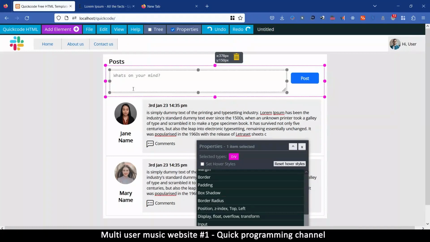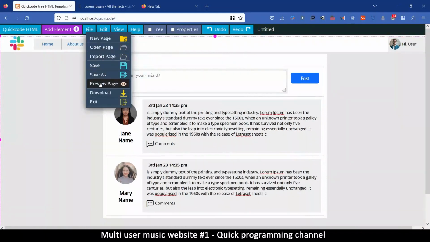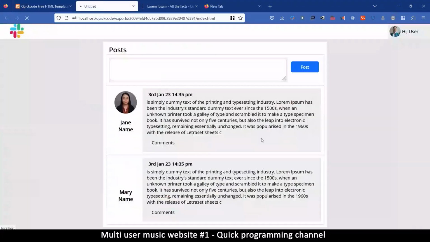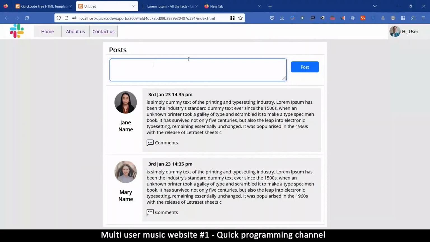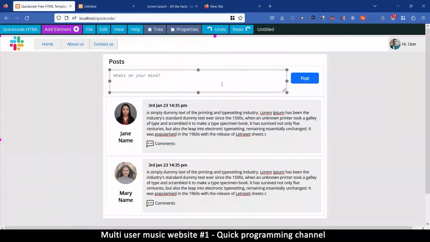So this is great, actually. Let me close this. We can always preview this by clicking preview page like that. Okay, so there it is. So posts. Wait, why can't I see the what's on your mind part here? That's not great. Okay, but let's go back and see here.